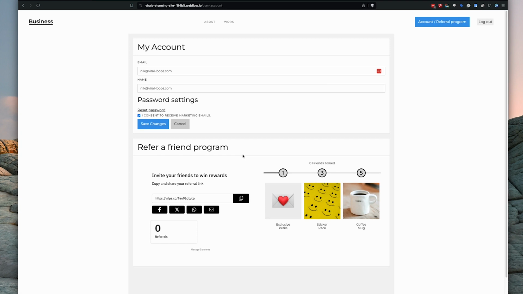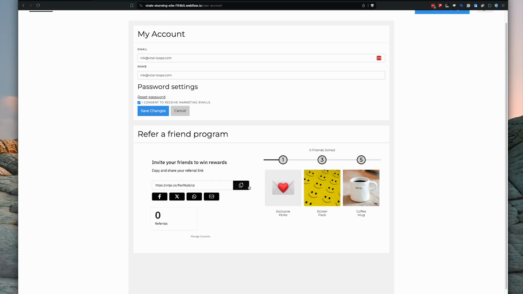On the left, I can see the options that I have to copy and share my referral link, along with how many referrals I have, and on the right, I can see how many rewards there are and what I have to do to unlock them. Now, I will pretend that I copy the link so I can send it to a friend.